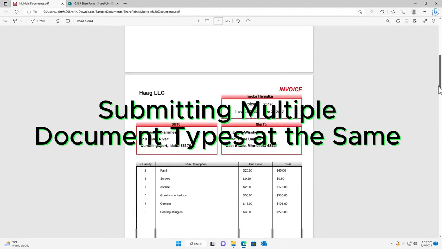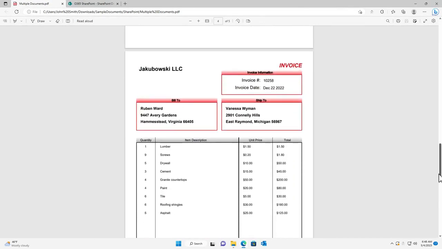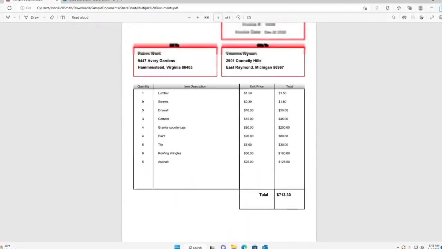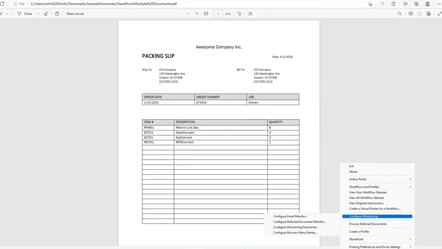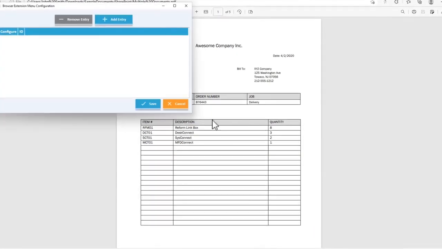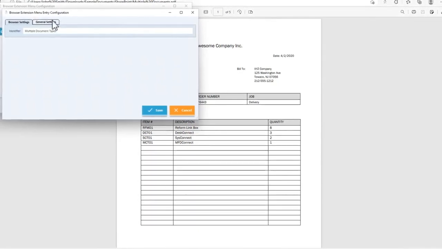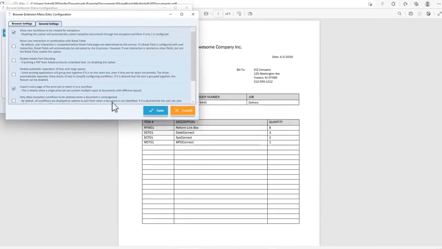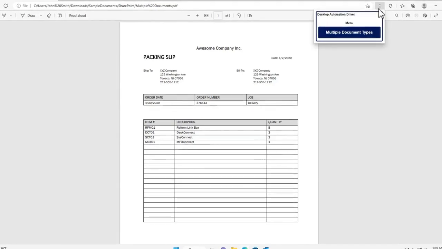Submitting multiple document types at the same time. This document contains a packing slip, 2 invoices, a purchase order, and a patient registration form. I already have a workflow created for each of these document types, so I will simply need to tell the desktop automation driver to process each page with its own workflow. To do this, I will configure a browser menu entry and enable the Inspect Every Page of the document setting.